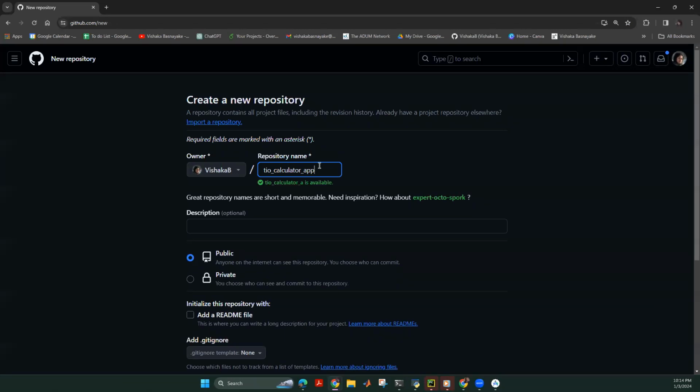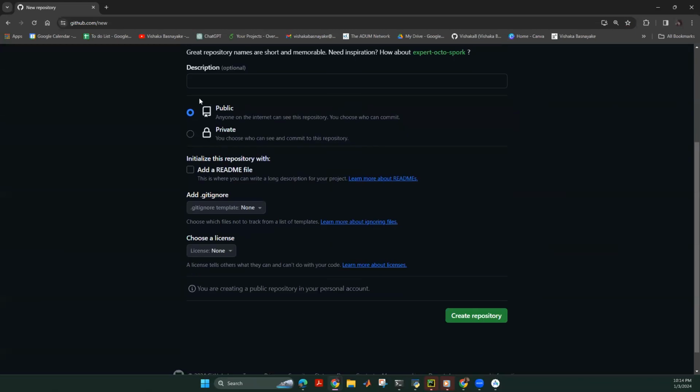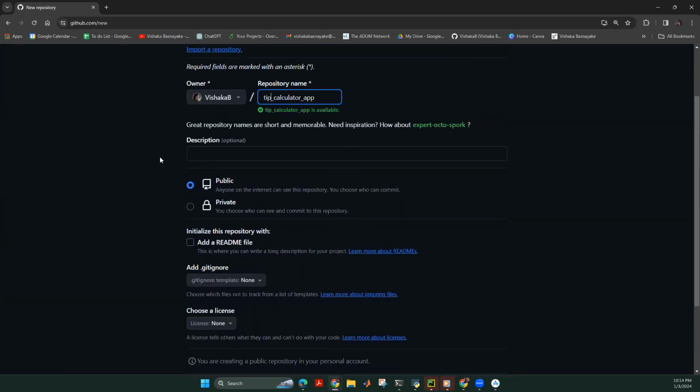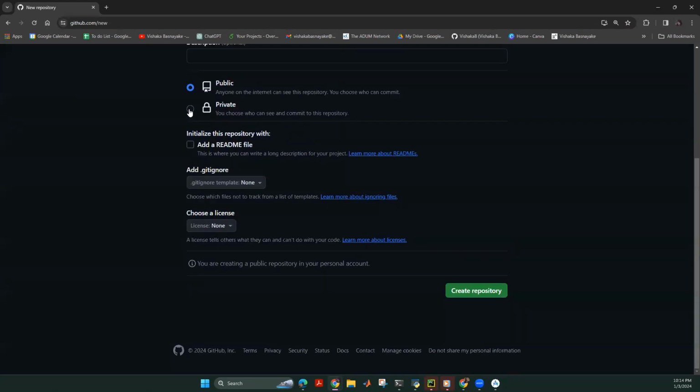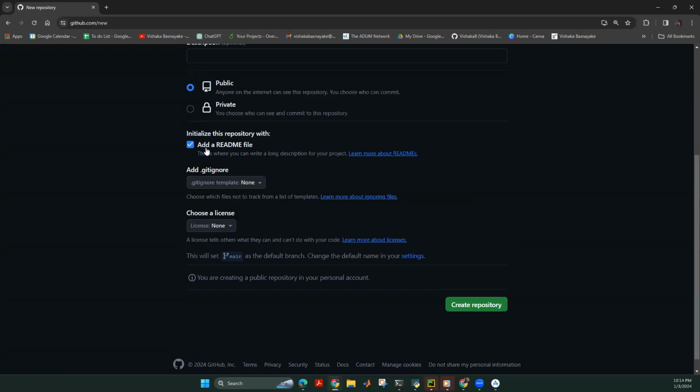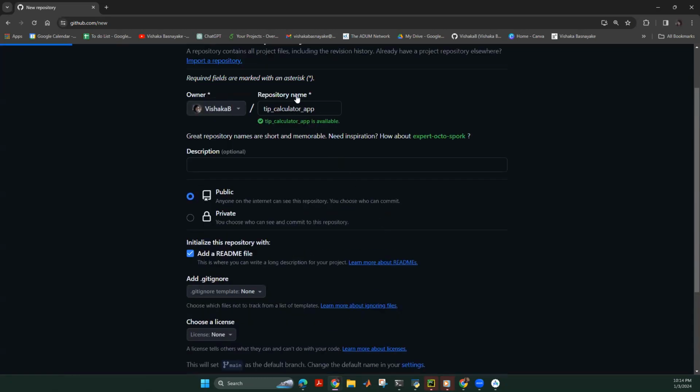app. Then afterwards, I can say that this is a public repository so that anybody can access my code. Otherwise, you can say it's private as well, if you don't want to share the code and you want to keep it private. Then you can add a README file. Adding this README file is really important. And then you can create the repository.